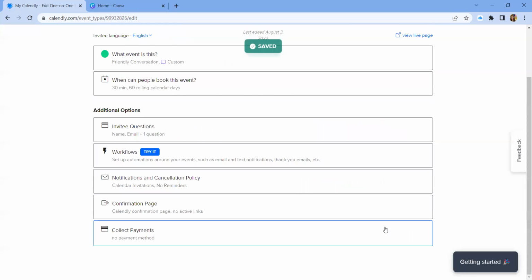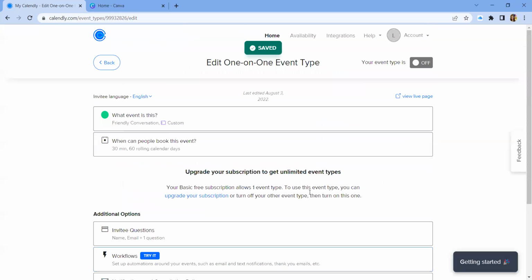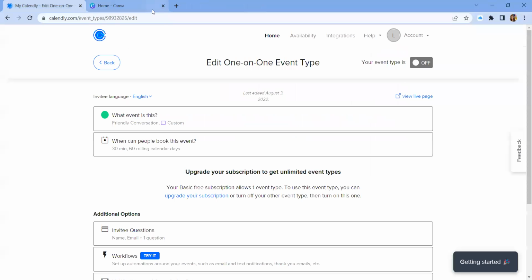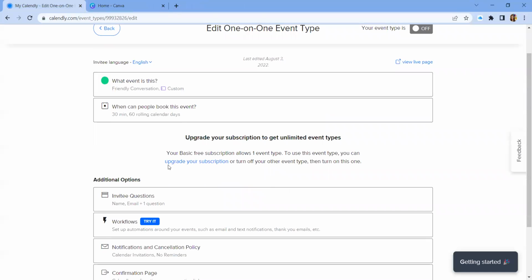Okay, we're gonna go on to the next button. So that has got you an event set up, and you can even view the page live as to what it looks like. But right now it's not showing me because I don't have it activated. But once you have it activated, it will show you what this is. Okay, so first thing to note, your basic free subscription only allows one event type. I already have one. This is a secondary one, and I'm just showing you what things you can do.